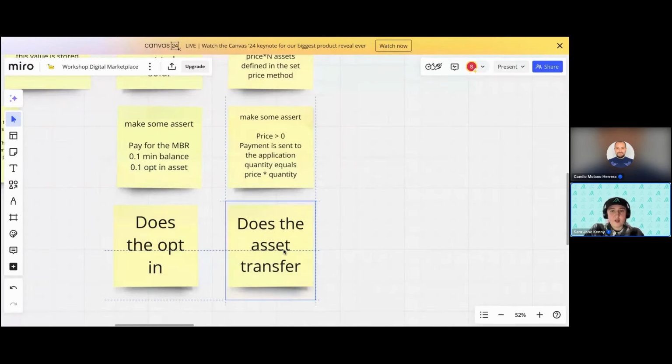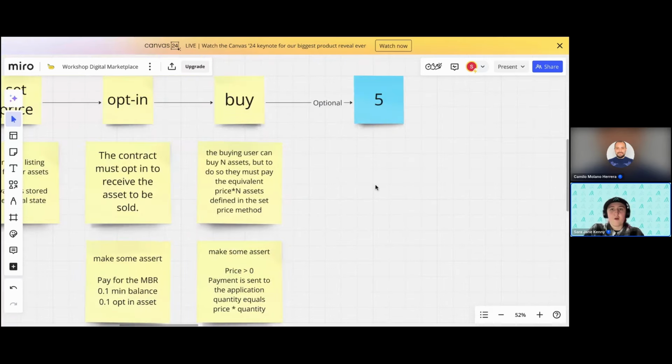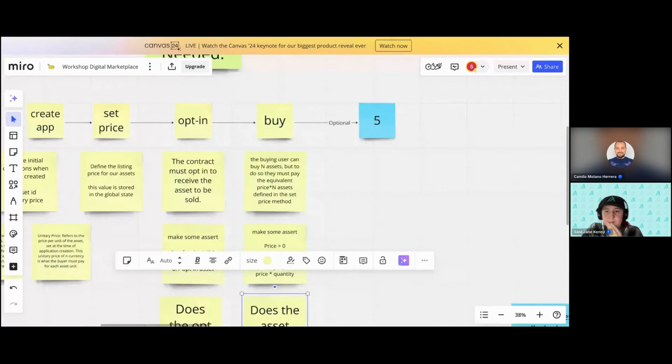All right, I'll just check chat really quick to make sure everything's going okay. Yeah, I see something in the chat saying they were going to say opt in to this asset ID before setting the price. I guess it could go either way, but for this one anyway, we're just going to do set price, then opt in, and then buy. But of course, this is where your creative freedom can take over as well.